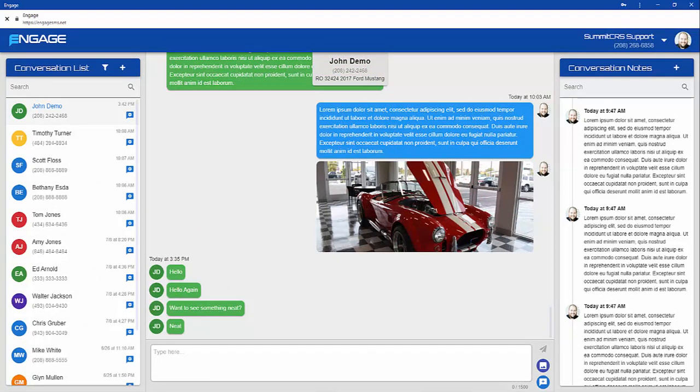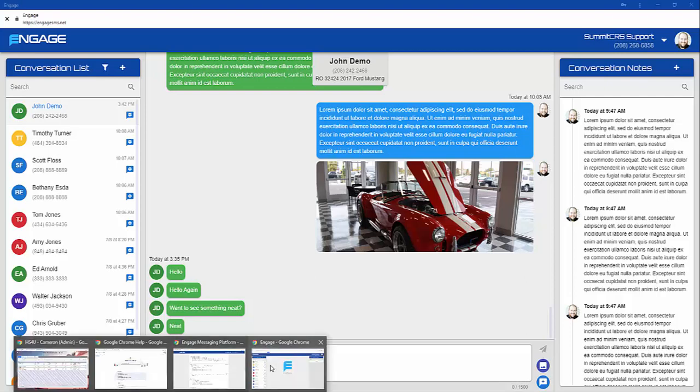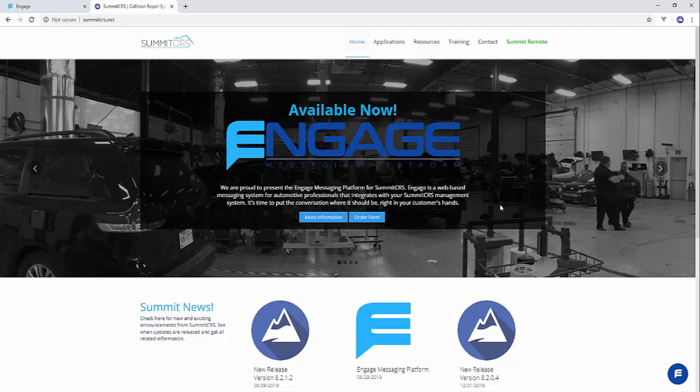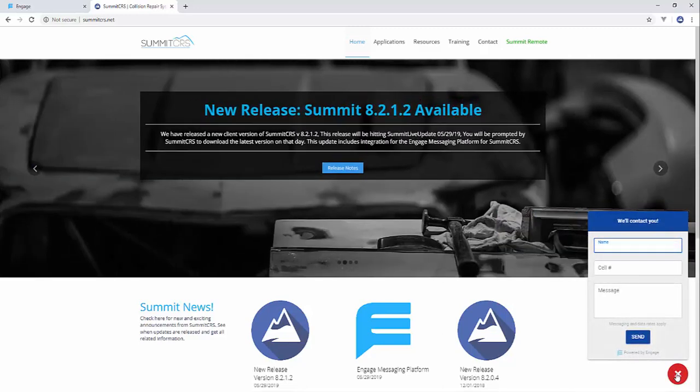Some other cool things with Engage. Let me bring up this page here real quick. Something that's really neat called the Engage widget. And if you go to SummitCRS.net currently, you can actually utilize that and send text messages to our support team. Down here in the bottom right, if you notice, we have our lovely little Engage widget icon. As a visitor to the site, I just have to click that.